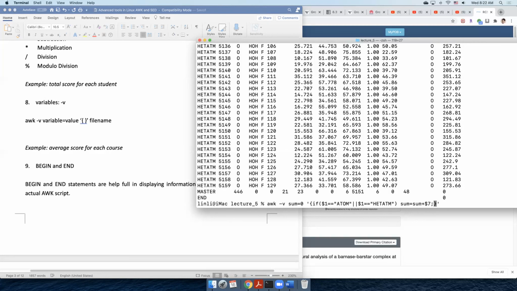And then let's print $0 and sum. Okay, and this operation will be done to the 1brs.pdb. So here you will see, oh, there's something wrong. Because now after the if statement, we have two operations.